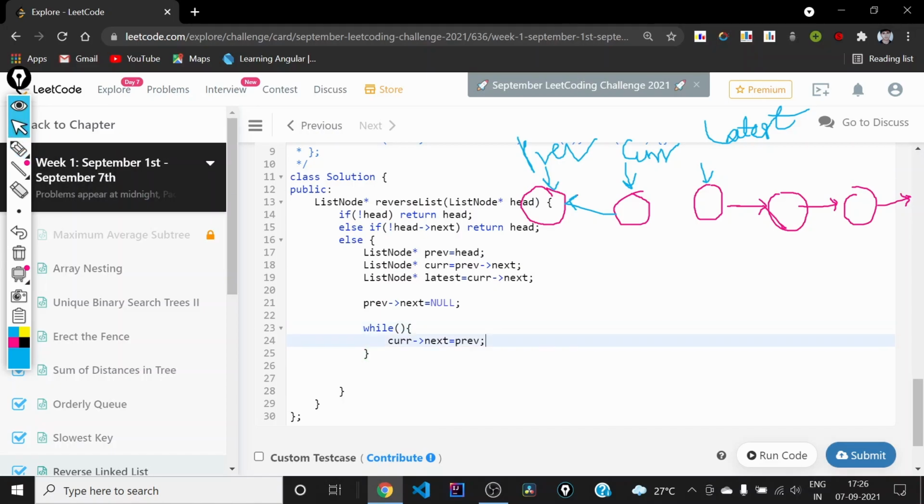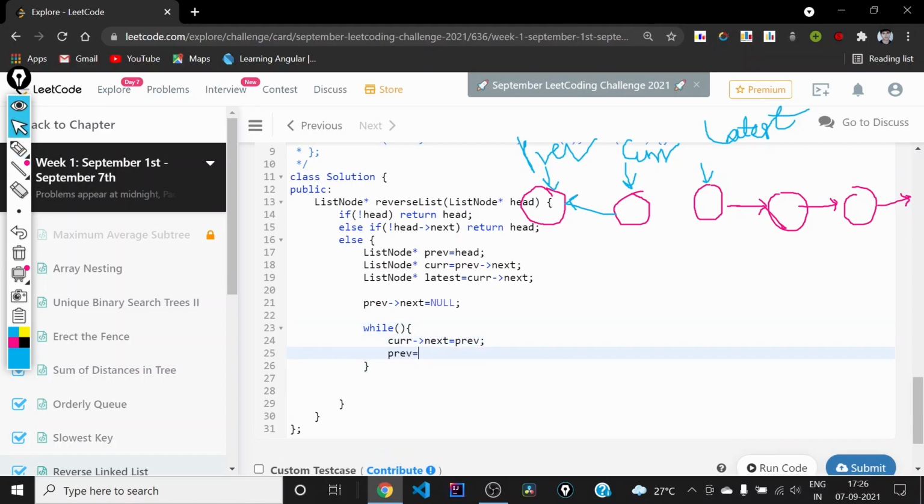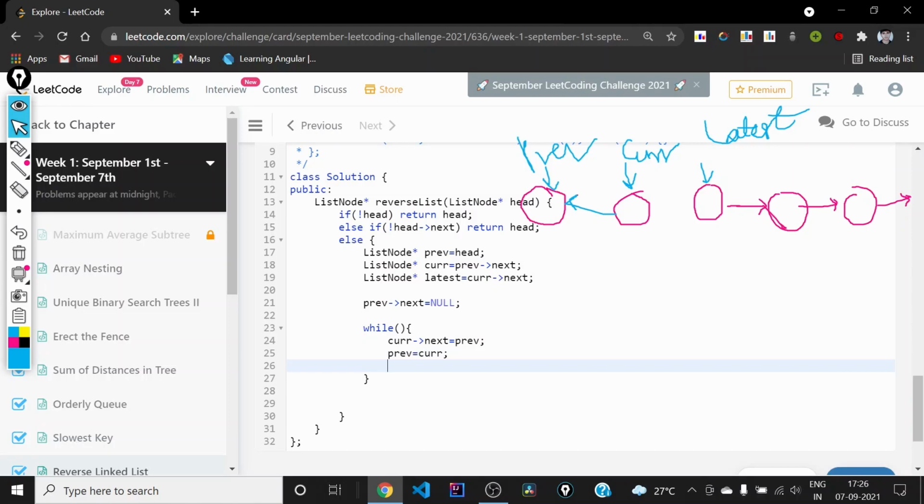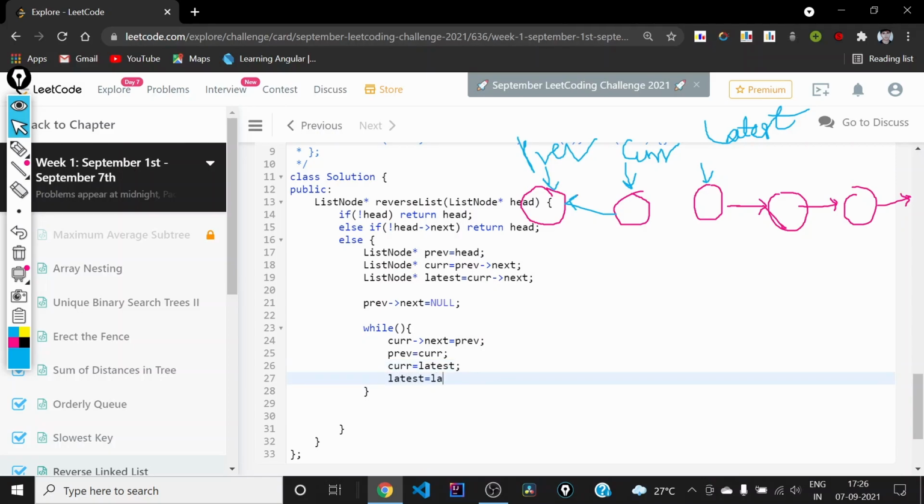So we can do it here like this. This previous can be assigned the current. This current will become equal to latest, and this latest will become equal to latest.next. So we have got all these three pointers moved by one place, right? And now we are again in the same situation, so we can again do the same steps. We can keep doing this until latest points to the null pointer.